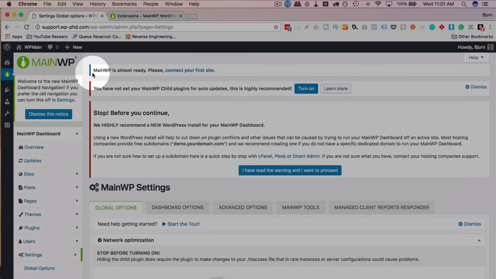So here we have some messages to work on. WP Main is almost ready. Please connect your first site, which we'll do in a minute. You've not set WP Main child plugins for auto updates. This is highly recommended, so I'm going to turn that on.